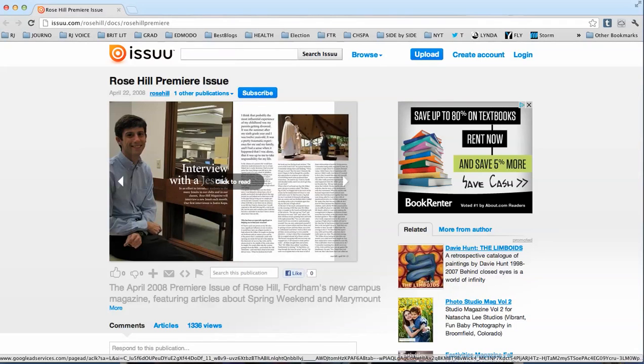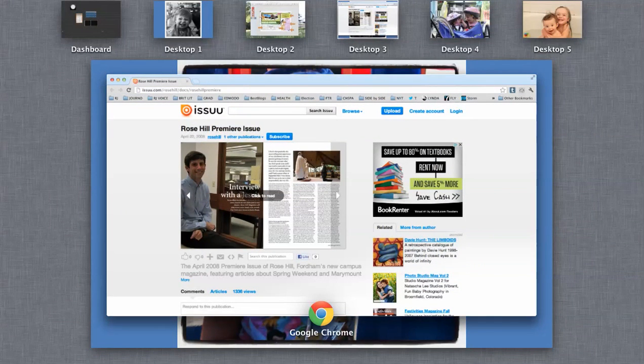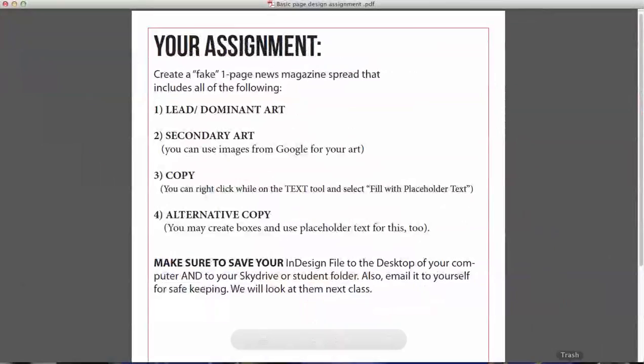So you're going to have a task today, and you're going to get a chance to take a look at InDesign, which is the program we use, which we'll open together in a minute. But your assignment is going to create a fake news page, a 1-page news magazine spread that includes all of the following: some lead or dominant art, one lead or dominant piece of art, secondary art, and you can just use images from Google for your art for this fake magazine spread. Have some fun with it.